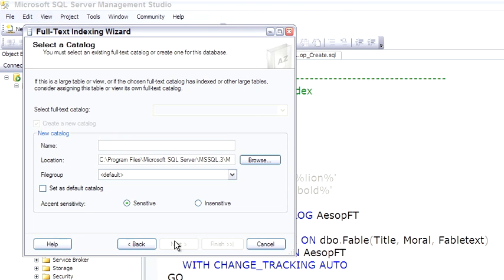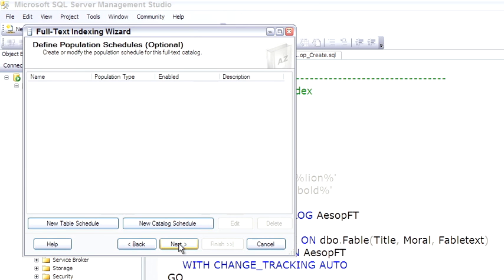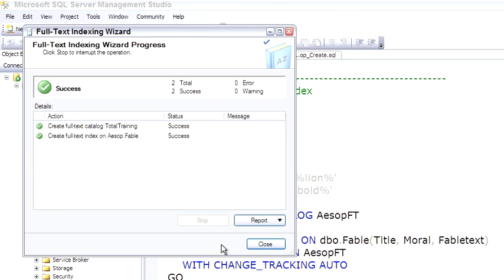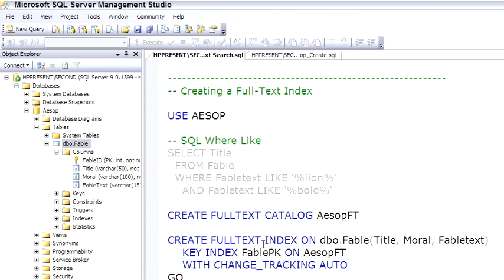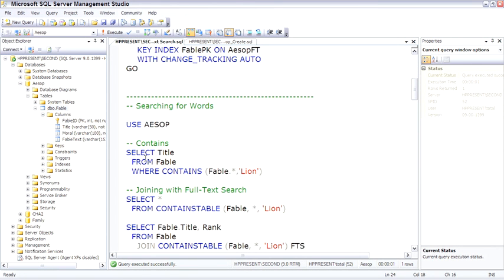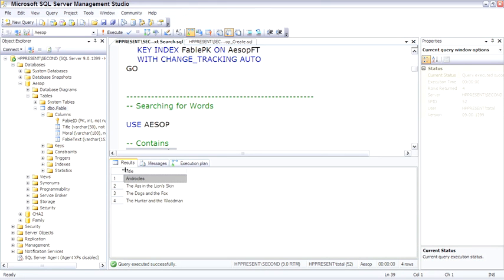I'm going to call this total training. This page is if we want to schedule populations of the full text catalog. We're going to skip that for now and finish. And we're done. Just to test that it works, I'm going to come down and run one full text search. Worked fine. Fantastic. I also want to show you how to do it with code as well.